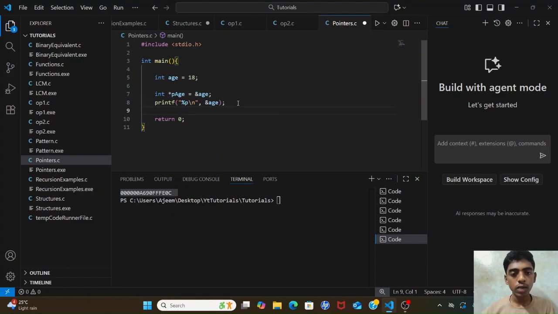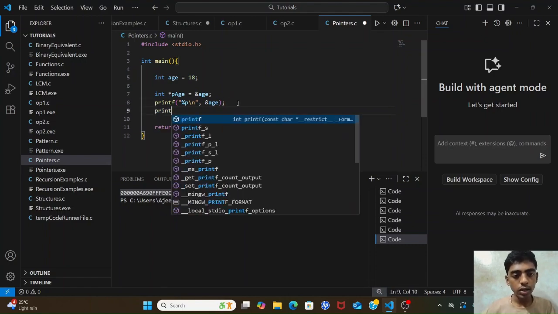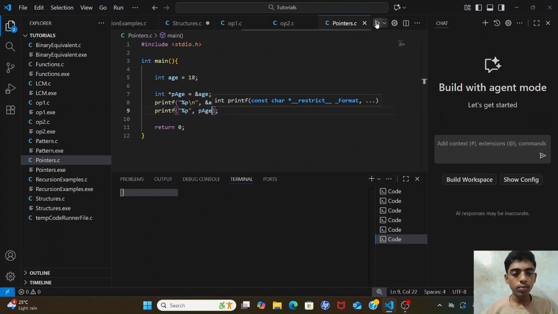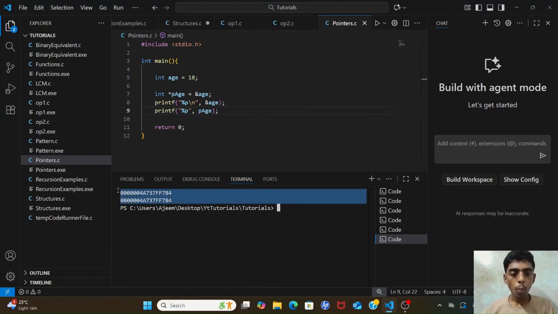Let's check whether our pointer p age and ampersand age are the same. Printf. It's an address, so we need to give percent p. Let's try running it. See, both are the same. So generally a pointer is a data type that is used to store the memory address of some other variables. So why do we need pointers?